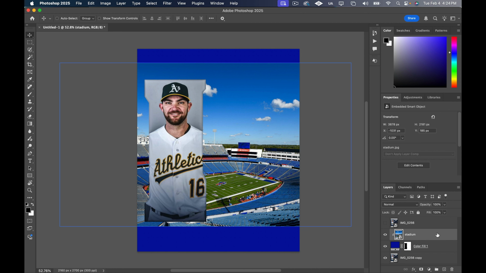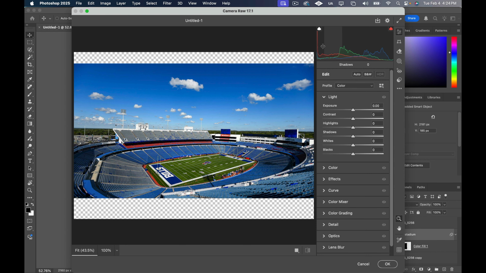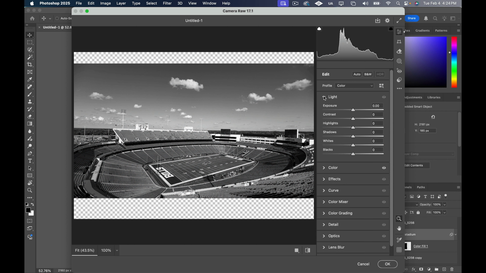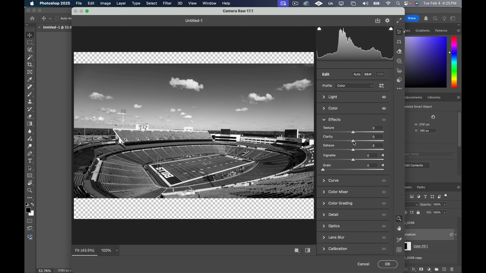Now what we want to do is Command-Shift-A to bring up Camera Raw. We're going to go to the color, and we're going to make it black and white. Go to the lighting. I like to raise the shadows. Contrast. Go to the effects. Raise the clarity a bit. Just hit OK.